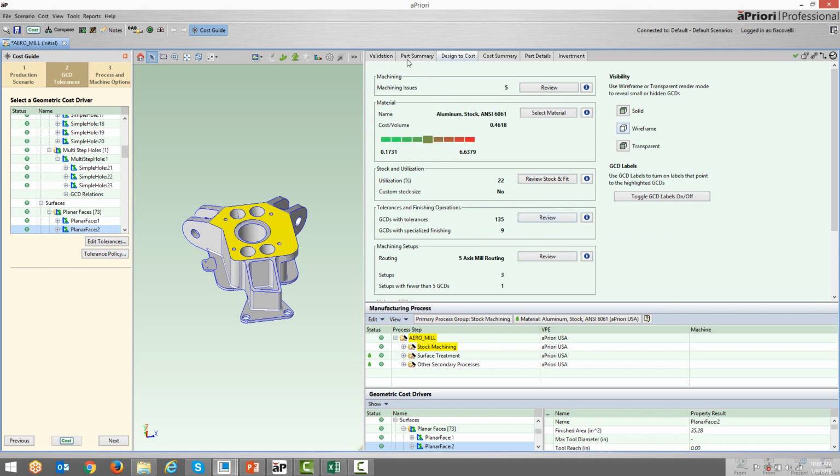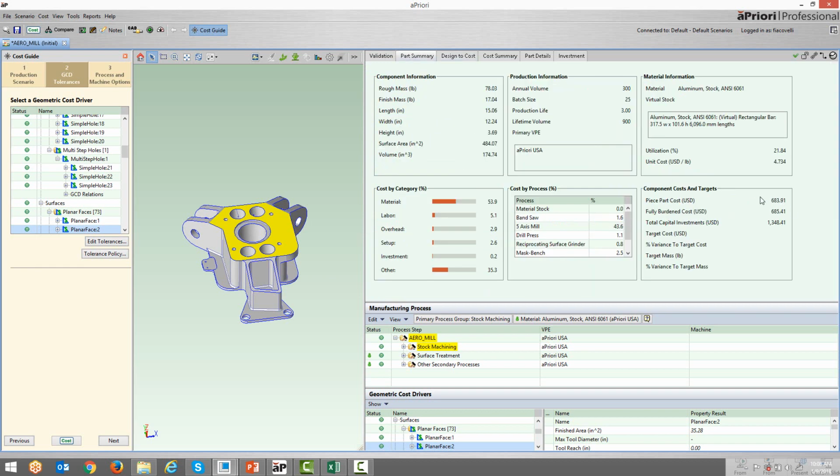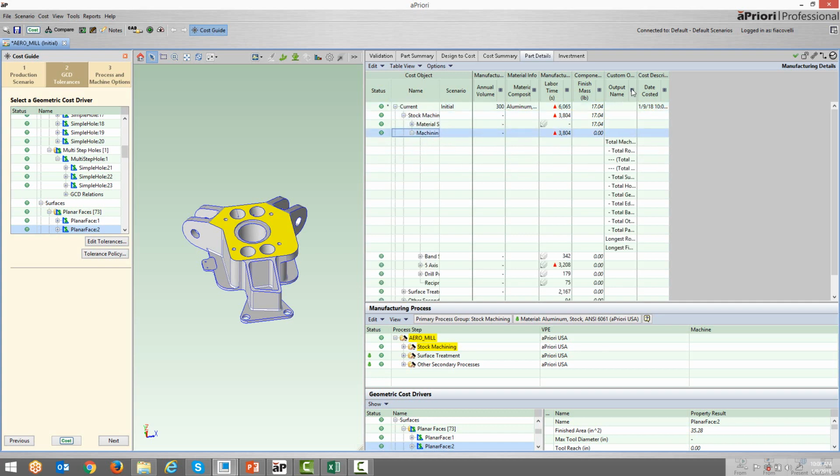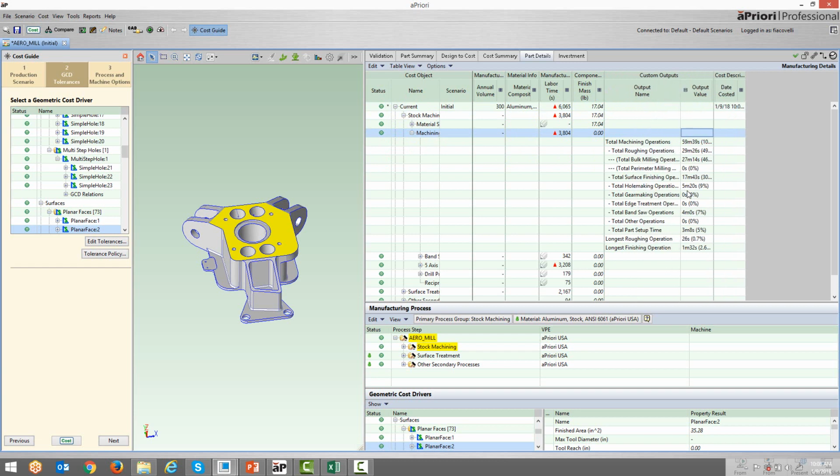If we take a little bit more look at the detail, I have a fully burdened cost breakdown of cost here. I can drill in for more details. So if I go to part details in here, and then under stock machining, we're going to be able to see that the total machine time is 59 minutes. We've got 30 minutes of roughing, 17 minutes of surface finishing, and then hole making. And this gets broken down into even further detail.